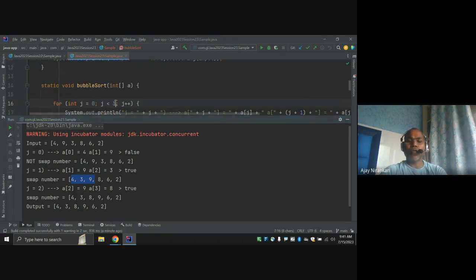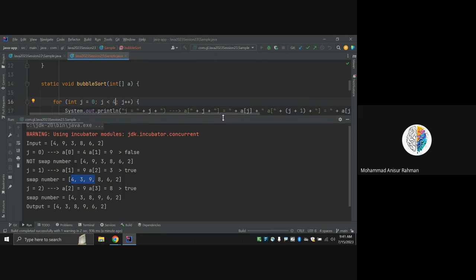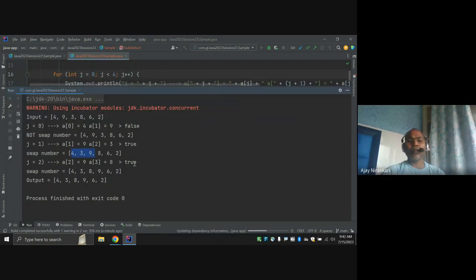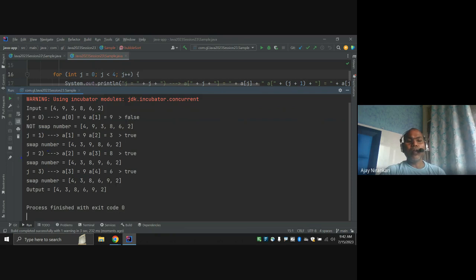Let's go to the fourth loop. Till now it's done. Now go to the third position. The third position has a 9 value, and we compare it with the fourth position, which has a 6 value. We compare 9 to 6, and it's still true, so we have to swap the number. Down this should be 6 first and 9 after. Notice 6 comes here and 9 becomes here. And lastly, loop 5.